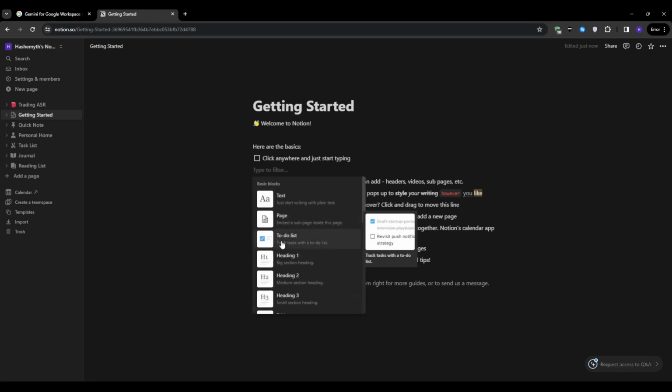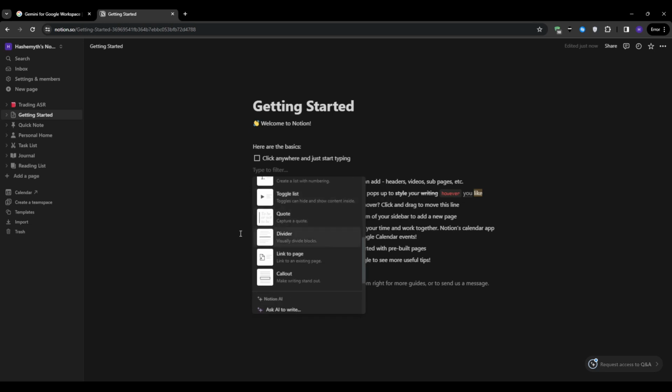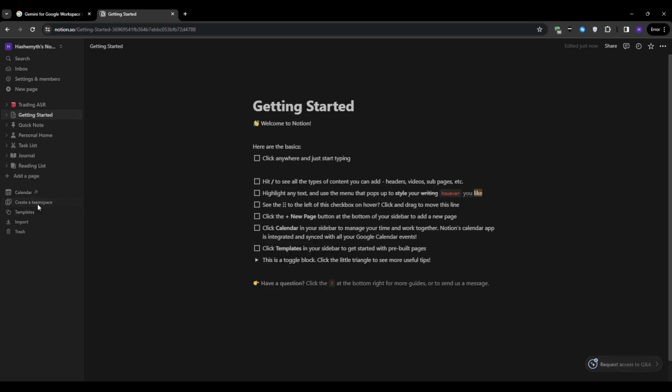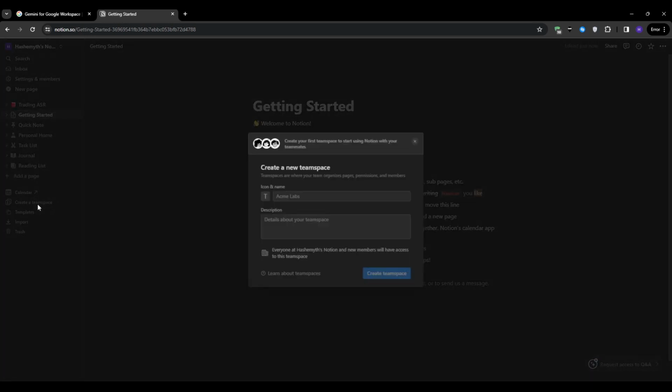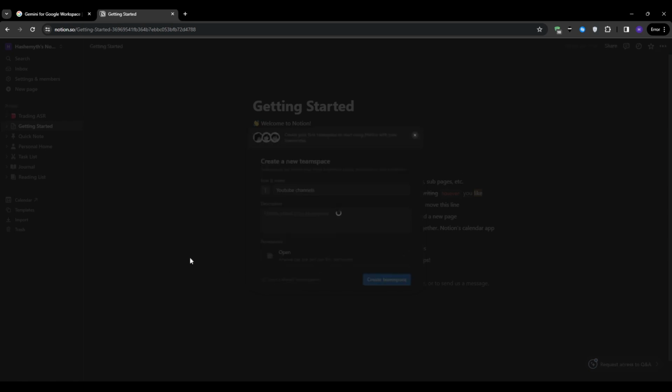In addition to workspace customization, Notion excels in project management with its powerful database features. You can create databases for tasks, projects, contacts, or any other information that you need to organize effectively. And these databases enable users to track progress, assign tasks, set deadlines, and collaborate with team members efficiently within the Notion platform.